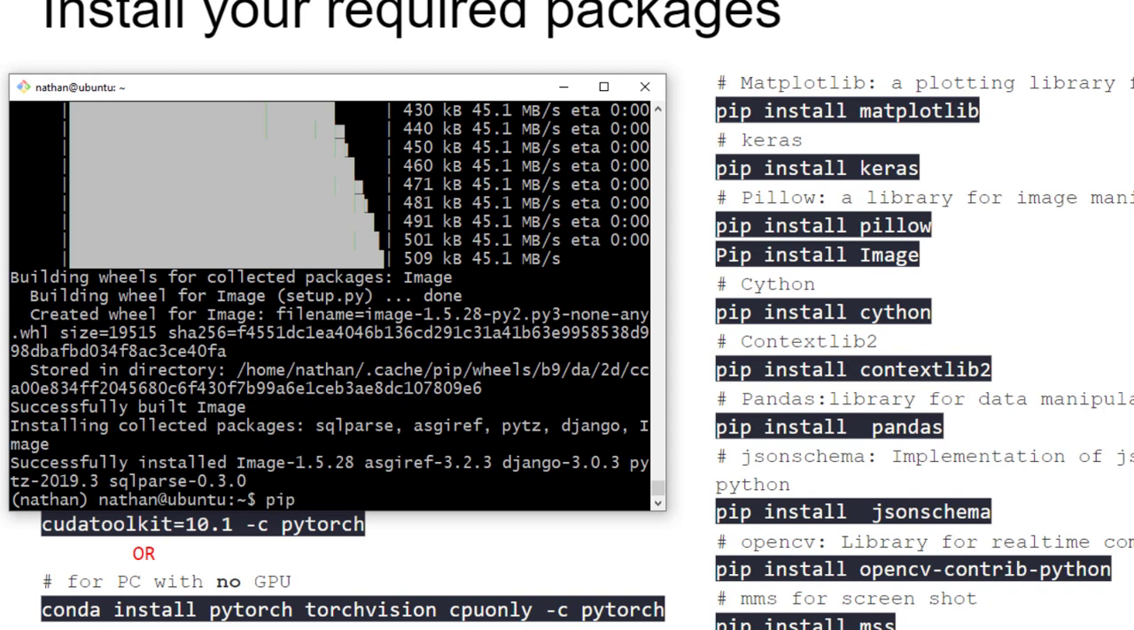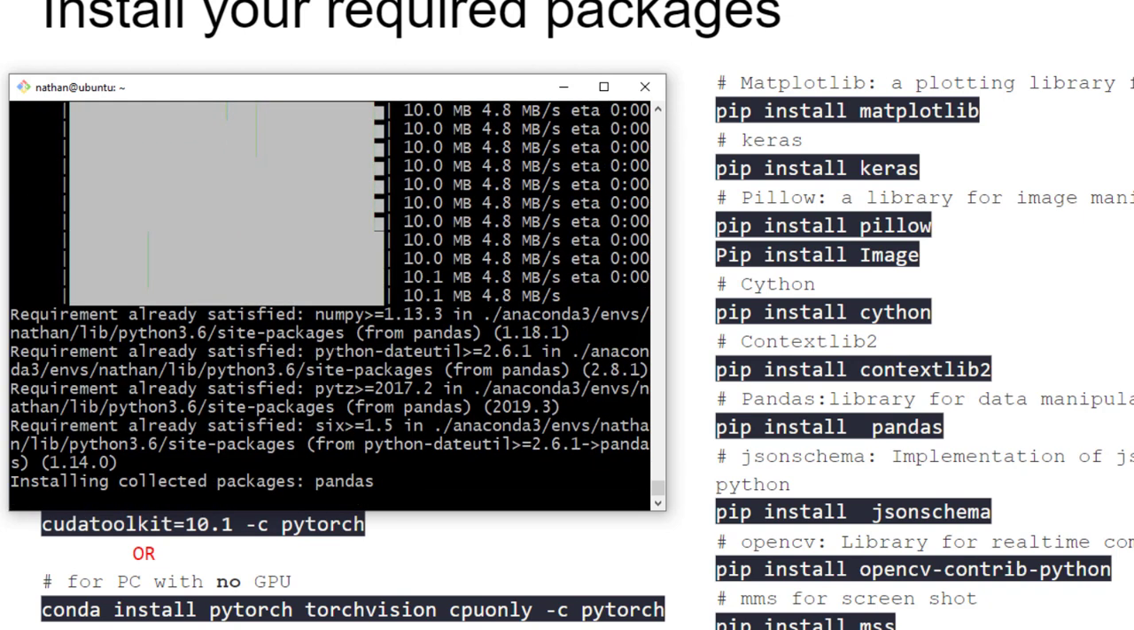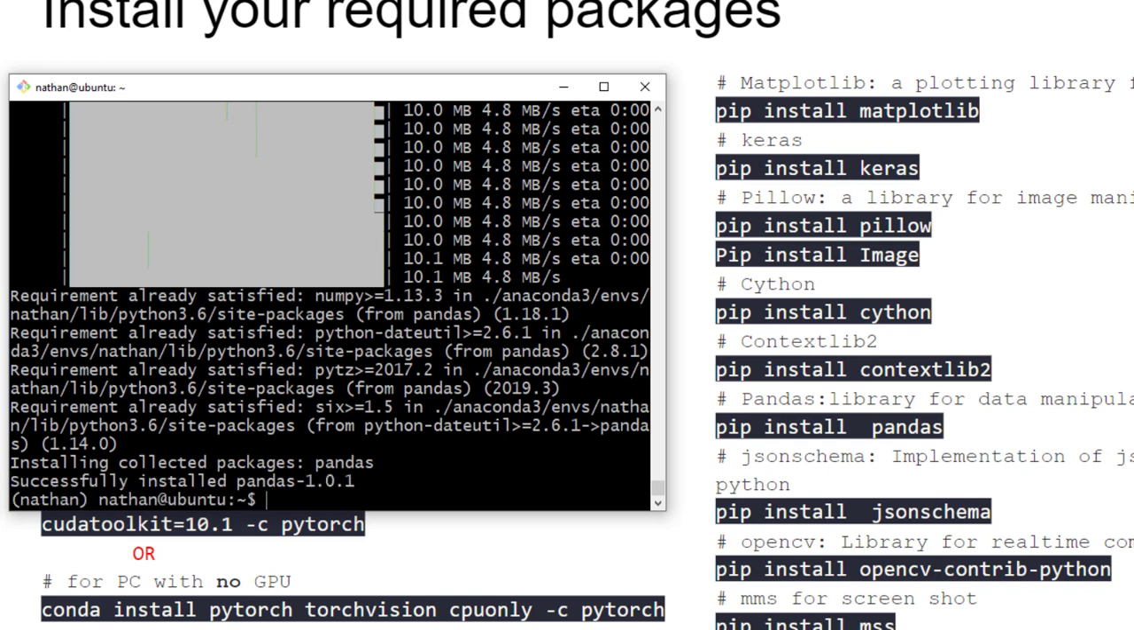So that is it. I will install also pandas. Install pandas, and now install OpenCV. I like this library a lot. So let's use OpenCV. Install OpenCV. So it's opencv-contrib-python. OpenCV contrib Python. Yes.